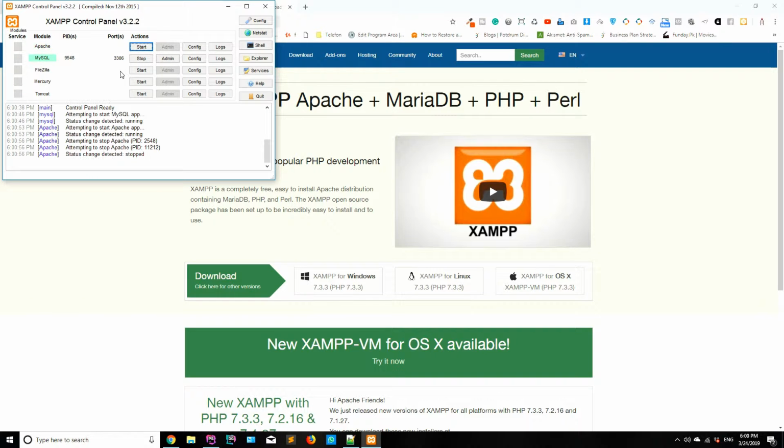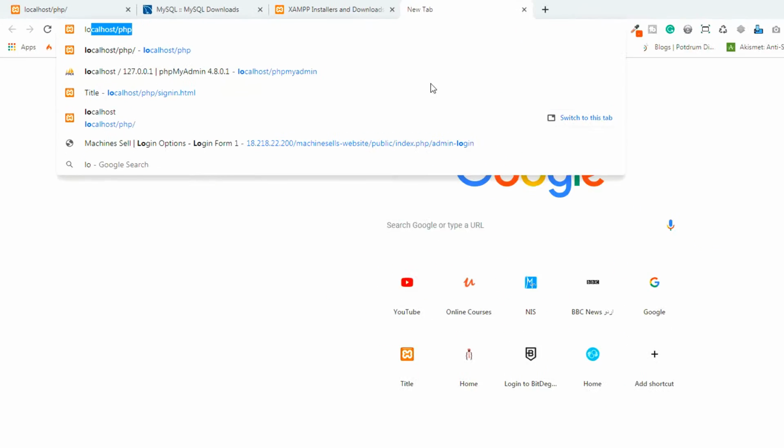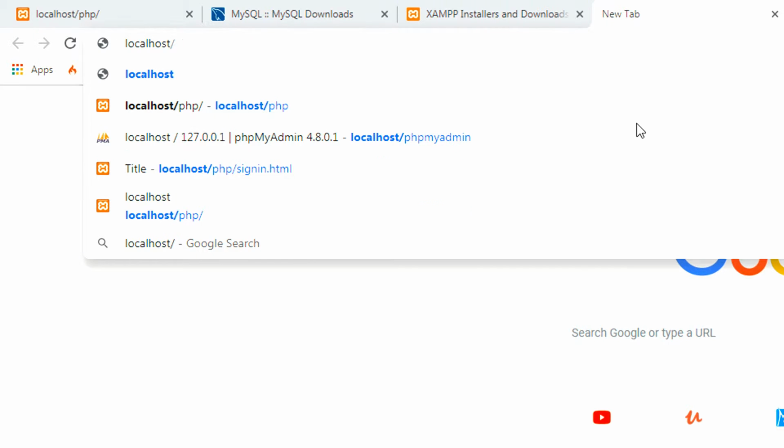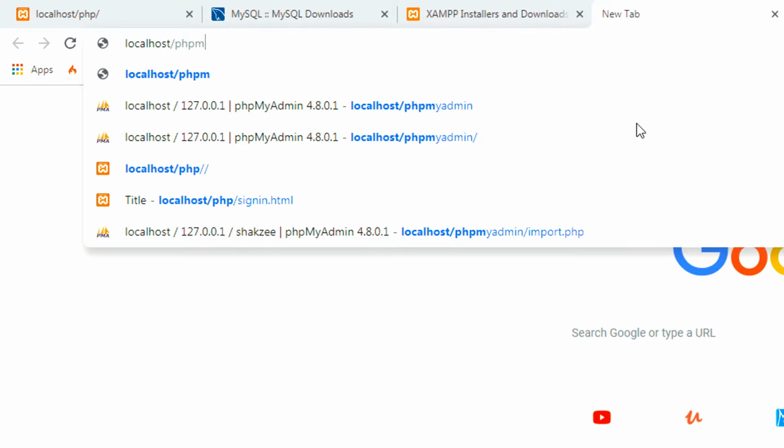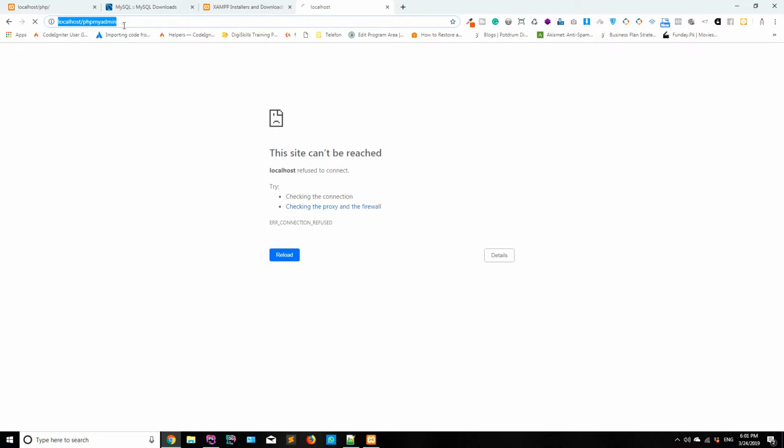For now we are working on the database, so we just need to start MySQL, because MySQL is a database we have already discussed. And how can you access this? Just write localhost and phpMyAdmin. Okay, I have to start Apache also. Wait a few seconds so it can start.